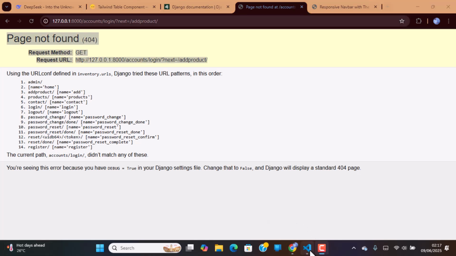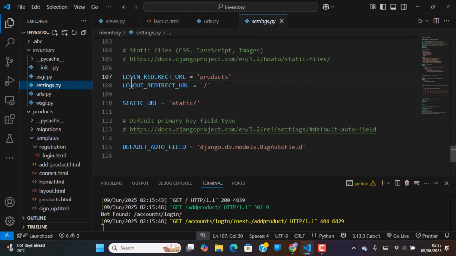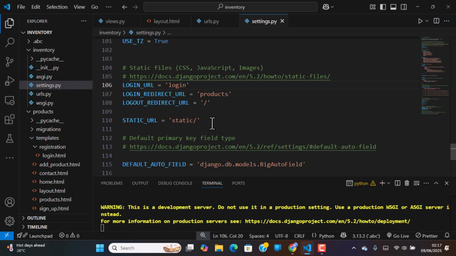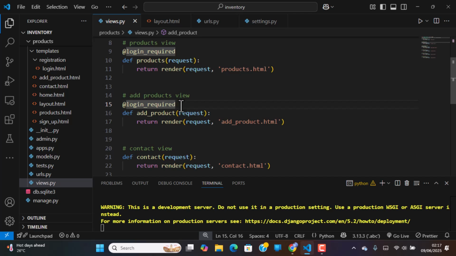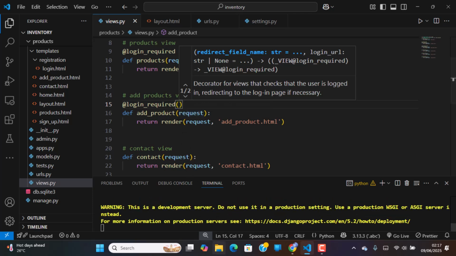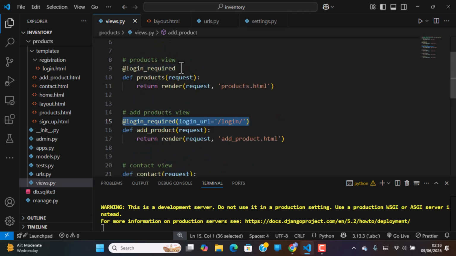So to solve this problem, let's go to the settings.py, and we should add the login URL. So the login URL is going to be login. And one more thing, inside the view, for the login required, we can actually pass in the login URL from here. So just like this. So let's copy this and also add it to this other page.